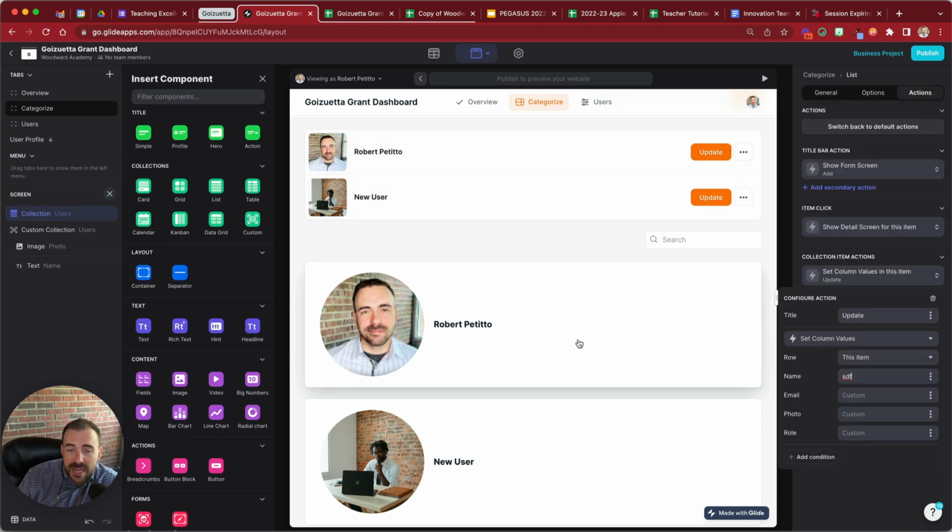But now I can actually have them update this item by simply typing something in or simply choosing something, because I'm not limited to just a button. I can choose any of these components on this right-hand side, right? So maybe if I want them to upload a new image right here, right?